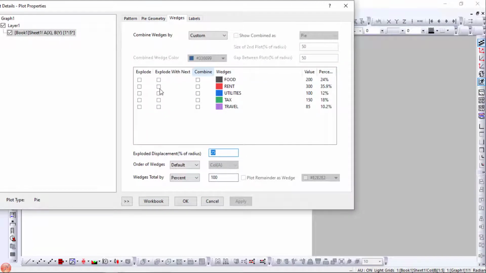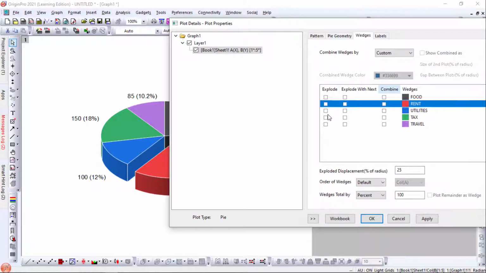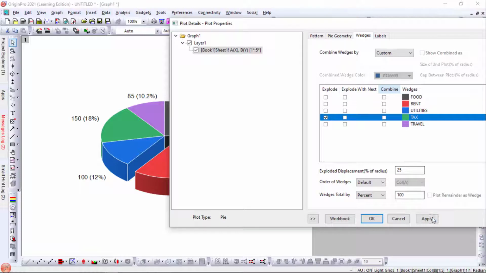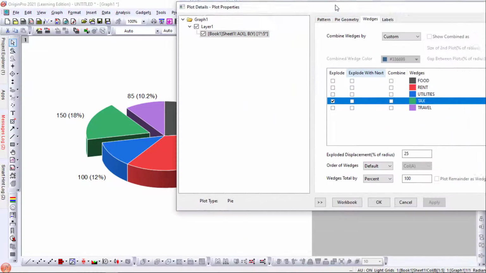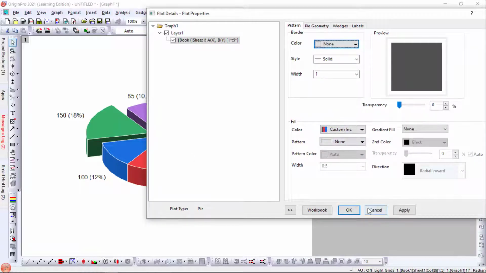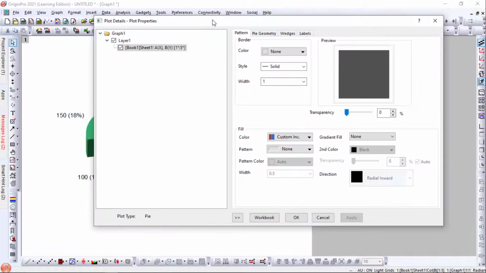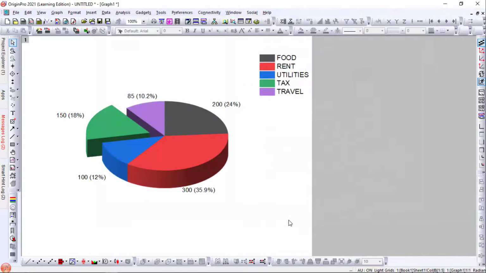And if you want to pop out a single item, suppose I want to pop out this rent, just click here, apply. So it just came out. Okay, then in patterns I'll go for none. There's no pattern now. Okay, so this is how you make a 3D pie chart.